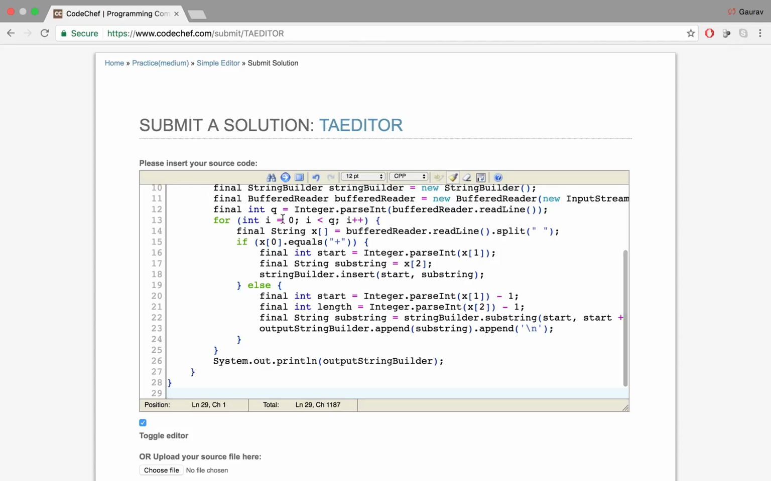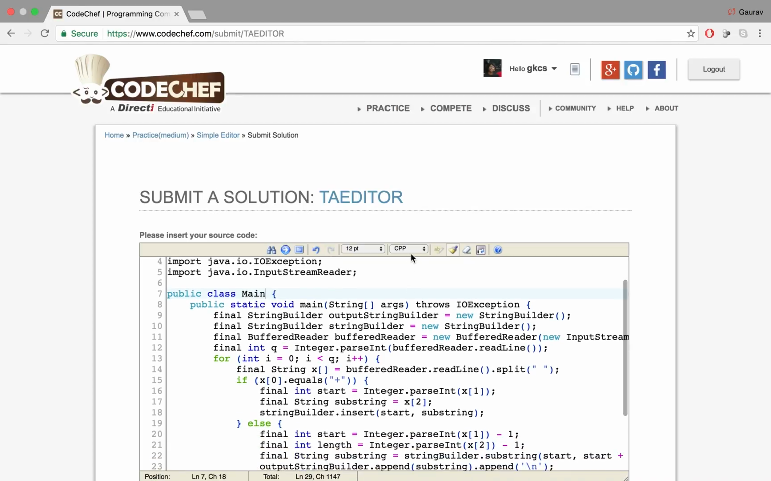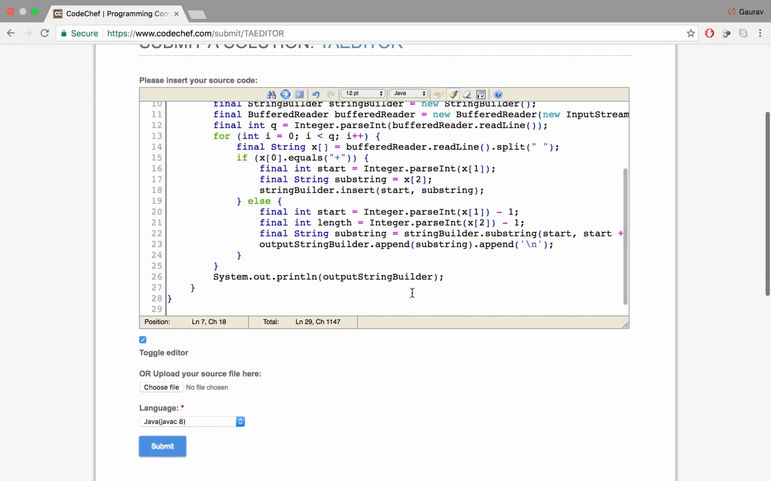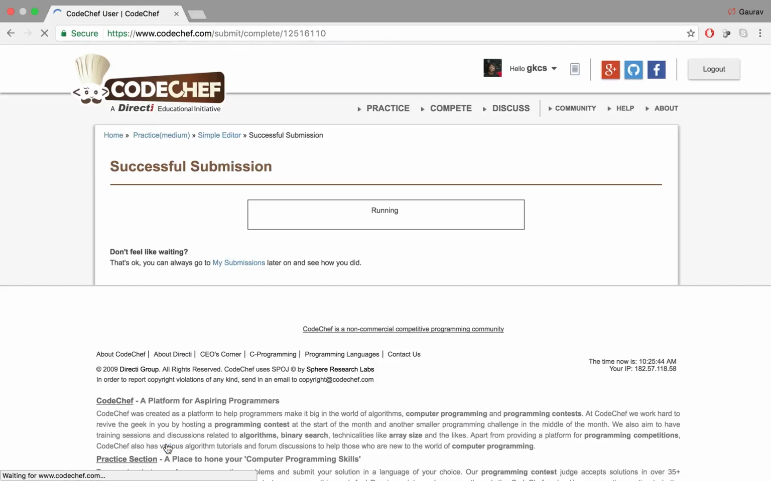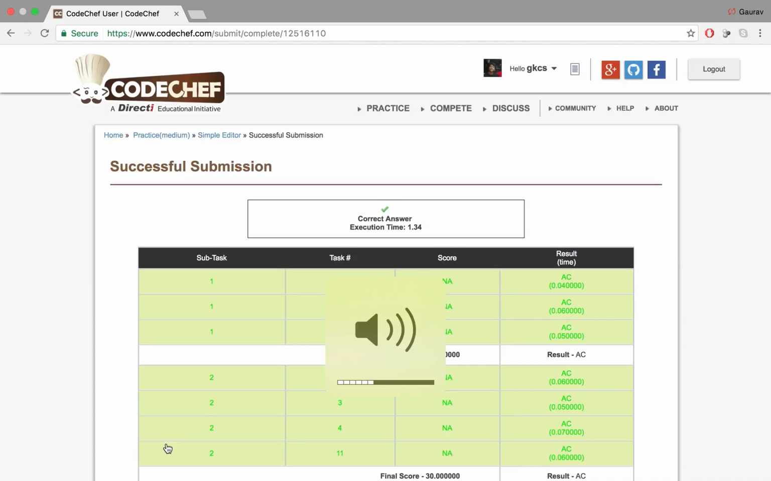Okay, right. Remove the package name, set this to main, set the compiler to Java, and yeah, this should do the job. There's always a small prayer. Right, and so the solution works.